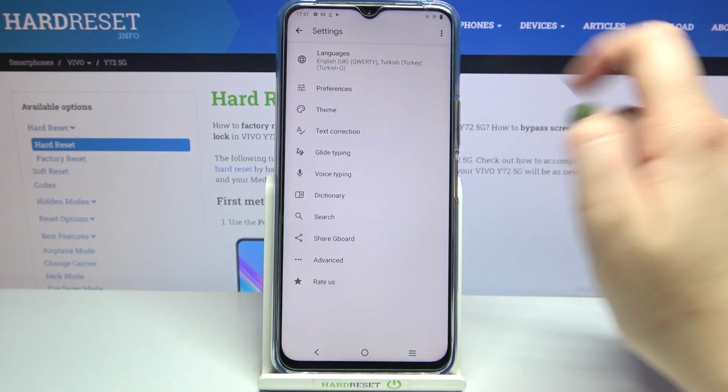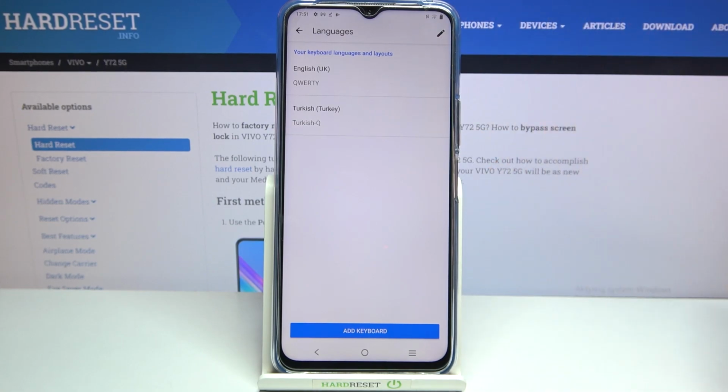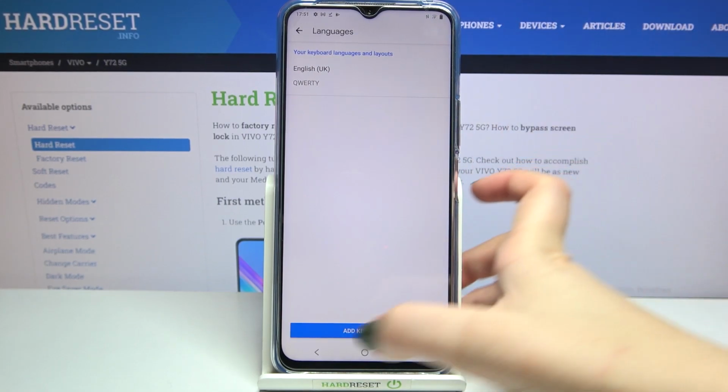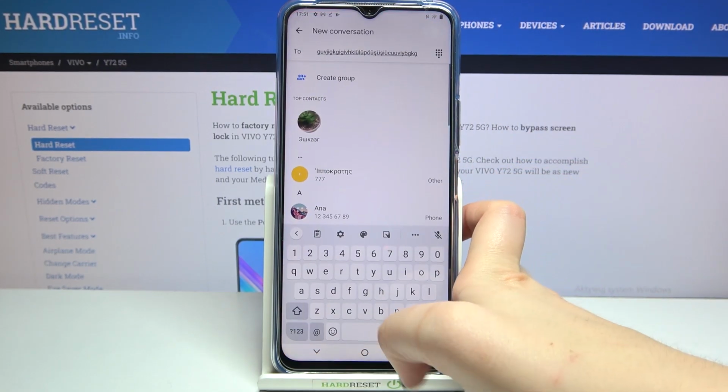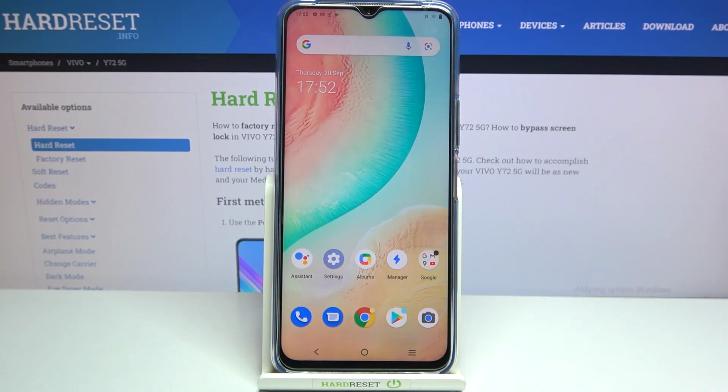So let's enter the settings, let's tap on the languages, and all you have to do is simply tap on this edit icon in the right upper corner. Now let's mark the language you would like to remove and tap on the trash bin icon. After getting back, you can see that again we've got the empty spacebar and we cannot see the globe icon. So it means that we can only type in English. So actually this is it. This is how to change keyboard language in your VIVO Y72 5G.